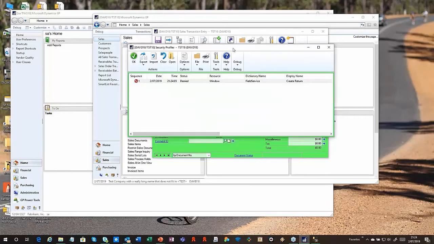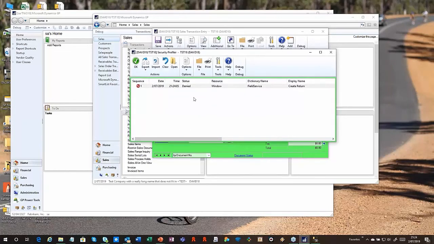In the background, though, it automatically opens Security Profiler. That's a setting I've got to automatically open just before an error occurs so I can capture the error. I've trained my users so that if they ever get this message, they can export it either to a file or email and send it to me. So let's save it. There we go.